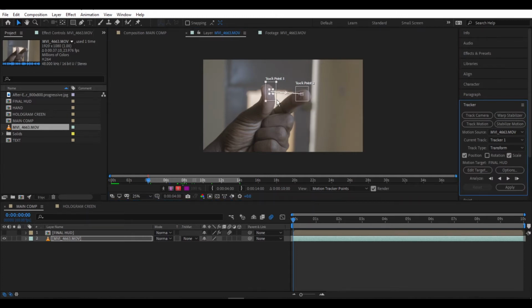So the bigger you scale the track space here, the longer it's going to take to track. So now I'm going to track to analyze forward on my timeline and just wait for it to track to the end.